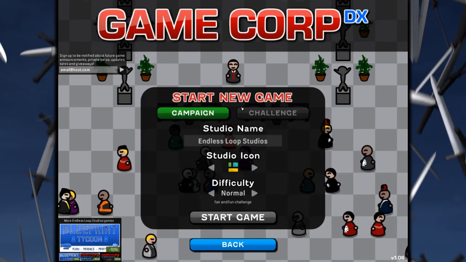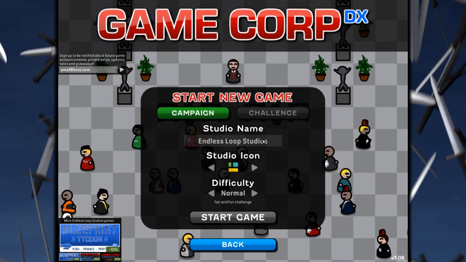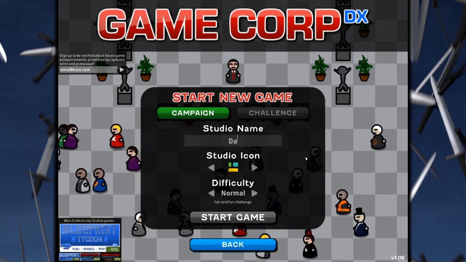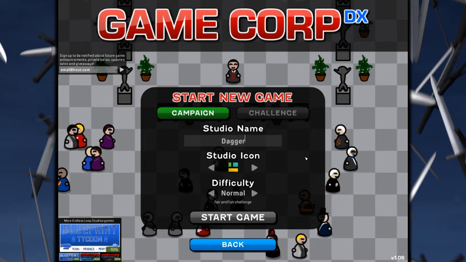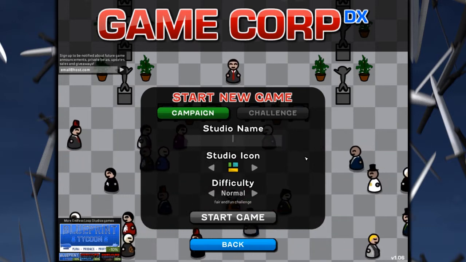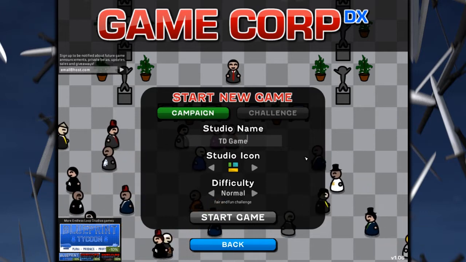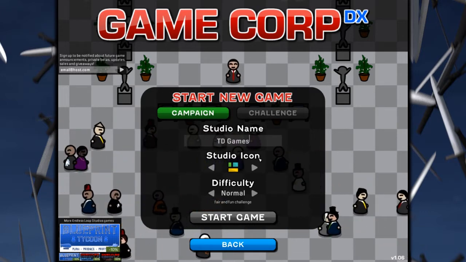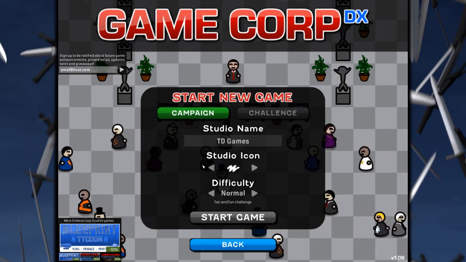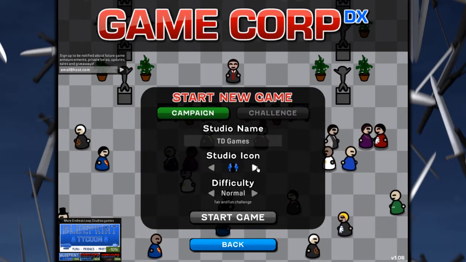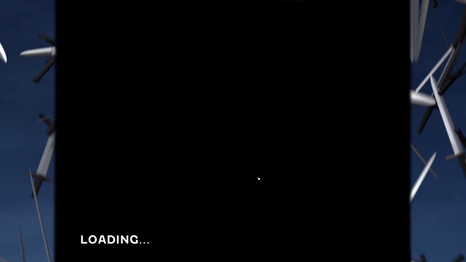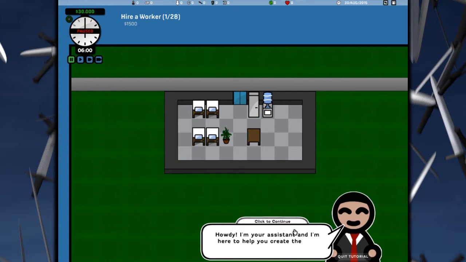All right, so let's start the game. Campaign, we'll do that. Endless Loops, we're gonna name ourselves the Dagger Games. No, let's do TD Games. That's what we'll do. Studio icon. Sure, that doesn't look like a dagger. Do we have anything that looks like a dagger? We'll do that. Normal difficulty is fine. I have no idea what I'm doing.